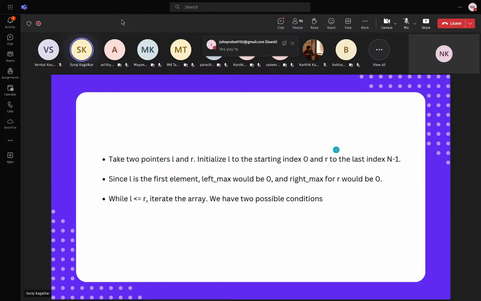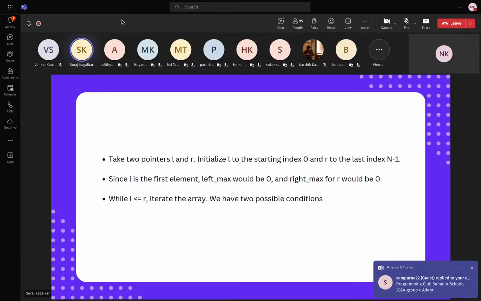Okay. Right. We take 2 pointers, L and R, and initialize them to the start and end of the array. And then we take 2 more variables which keep track of the maximum element we have encountered till the pointer L, and till the pointer R, not including L and R obviously. And we iterate till L is less than or equal to R. Okay, so this is the general idea. Let's see what we can actually do, like what are the condition checks that we have to do.